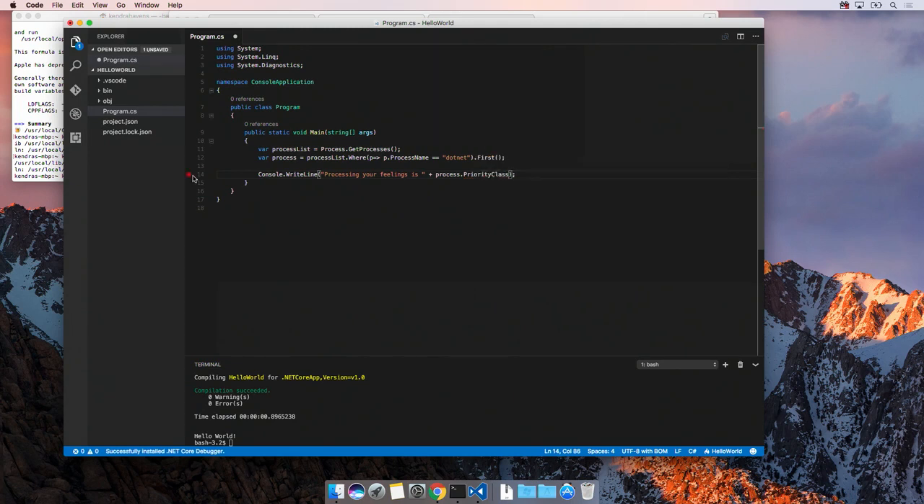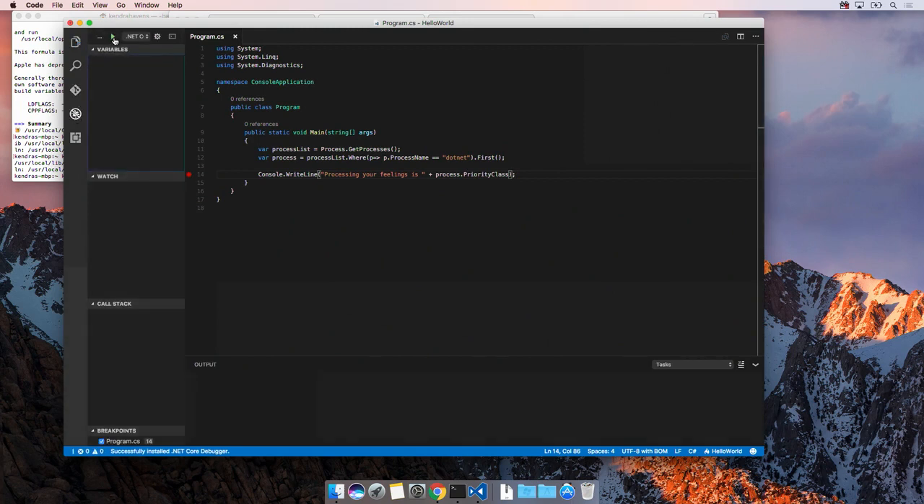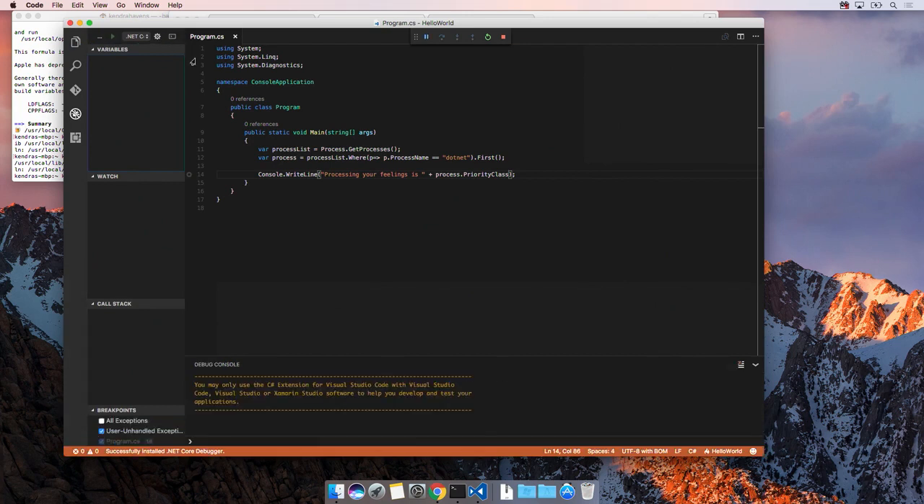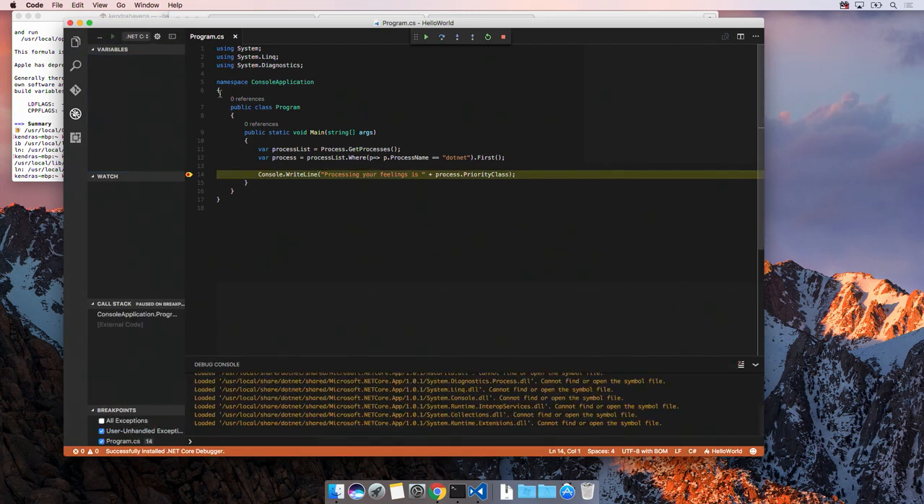I'll add a breakpoint and select the Debug tab. Now hit the green arrow to start your debug. And make sure the debug up there is selected to .NET Core. And you can see the local variables have loaded. Let me just expand process list. I have a lot of things running, so it will take a moment.